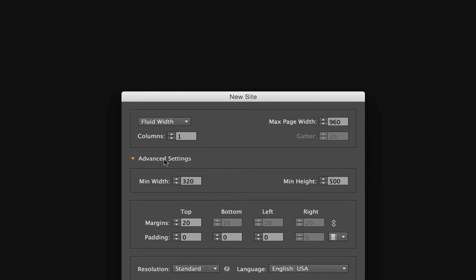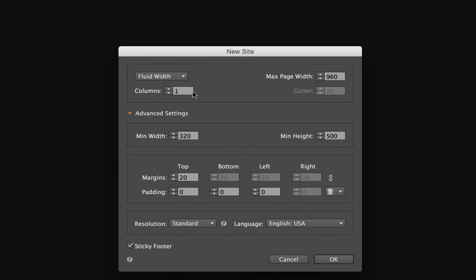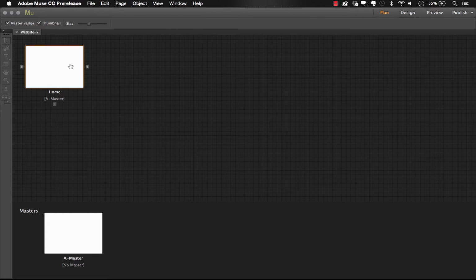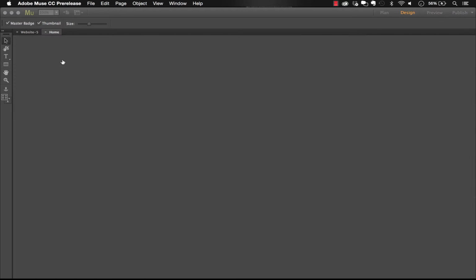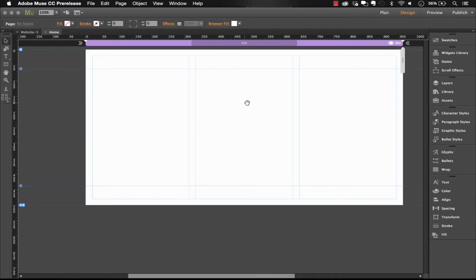And let's look at some of the advanced options here. So for the most part, we leave all of these settings exactly the same. You may just want to change your resolution and set that to high DPI if you have a Retina device. Otherwise, I'm just going to change the columns here to 3 and click OK. So now we have a new site. This looks exactly like the old Muse. Let's jump into a page.